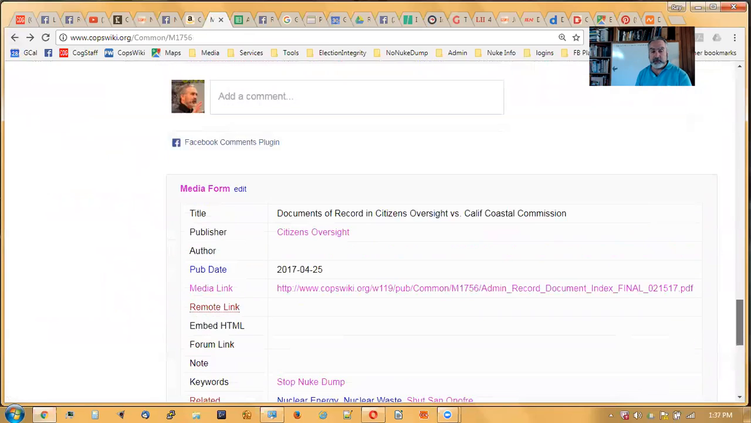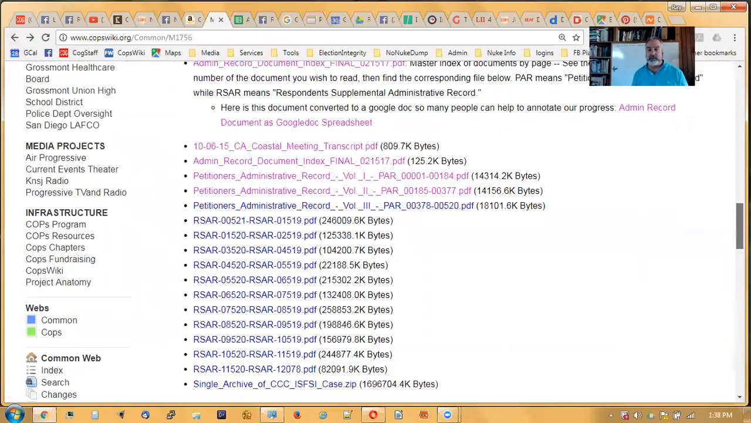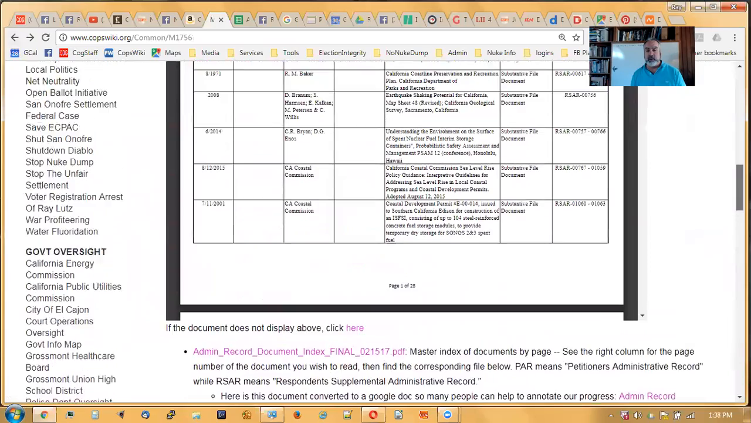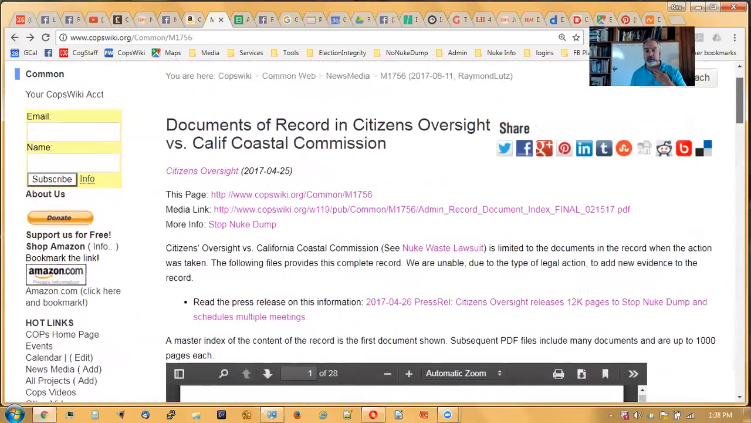You can't do this on a place like Facebook or something else. You can't organize information like this. And so that's why we've sort of migrated to this tool.